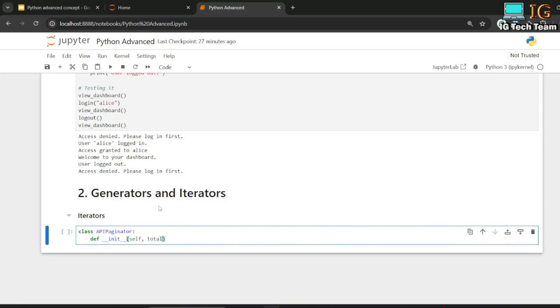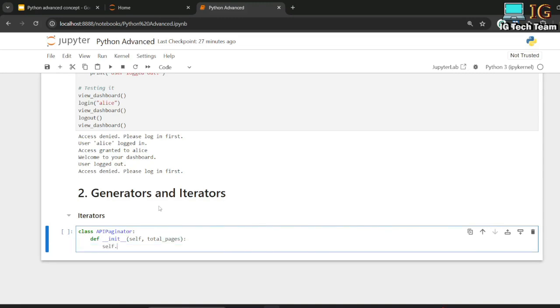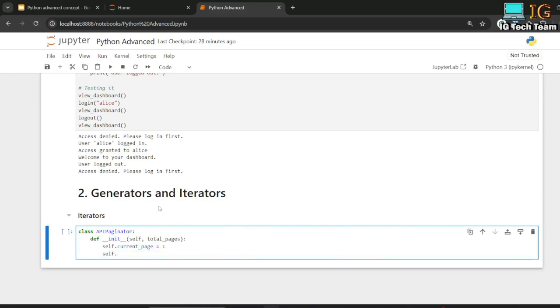And also let me pass here total pages. It will take total pages. I can write self.current_page equals 1. This is the default value of this current page, and self.total_pages equals total_pages.